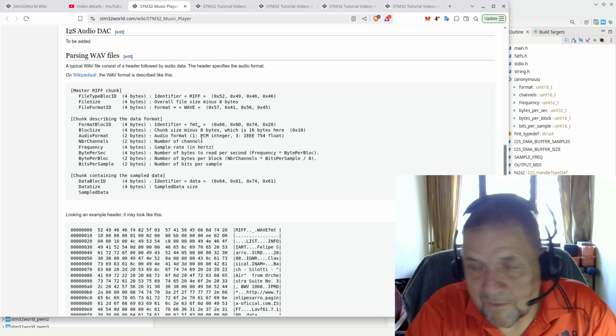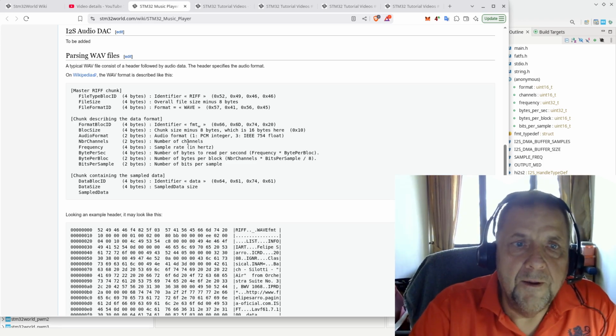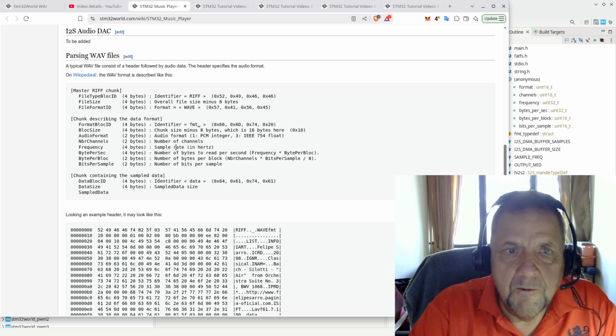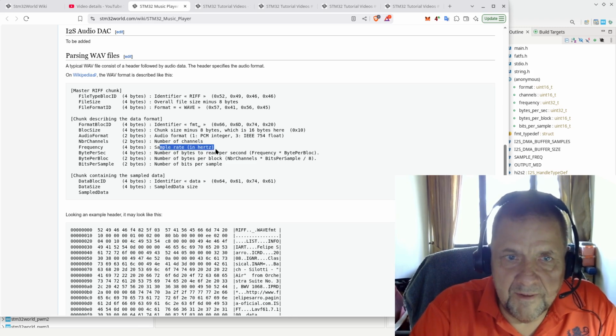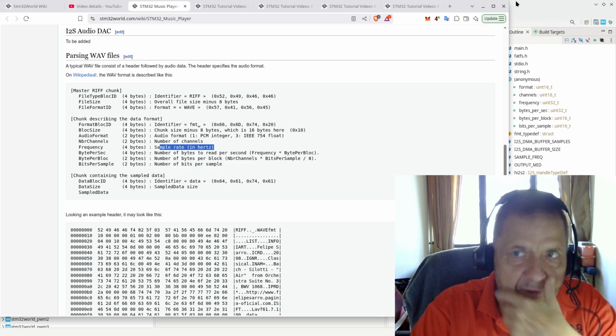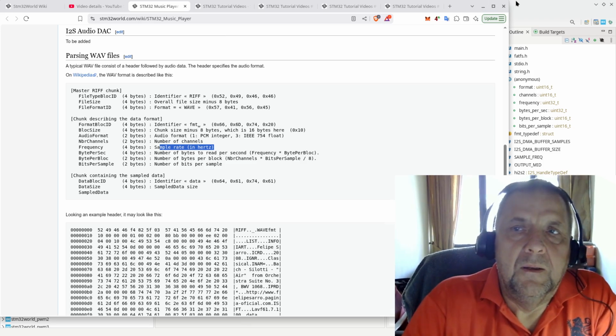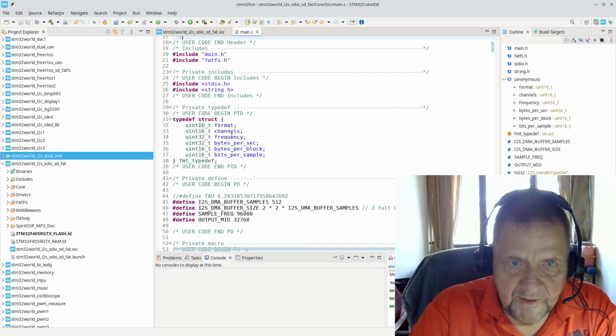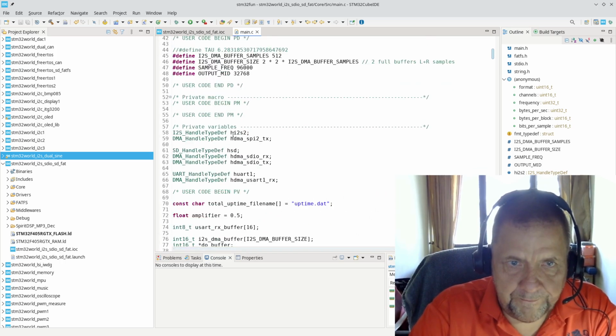I converted the ones I have from MP3. Number of channels, 1 or 2, whether it's mono or stereo. Sample rate, and the sample rate is important because that is the rate we are going to use to configure the I2S speed.